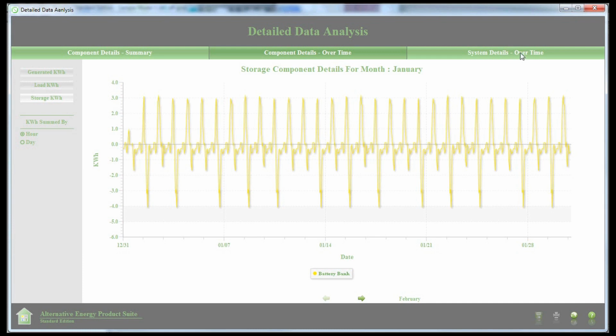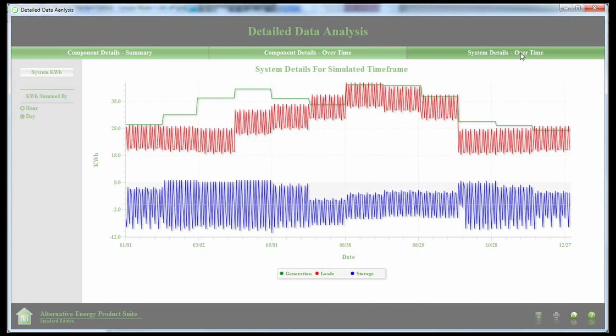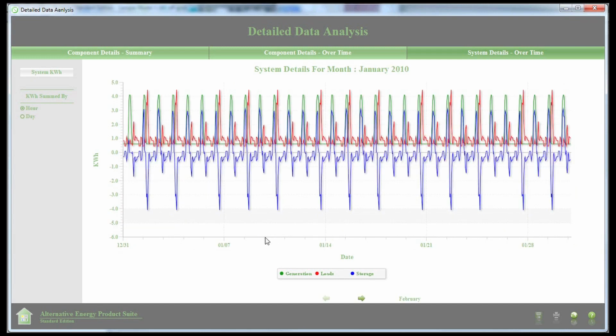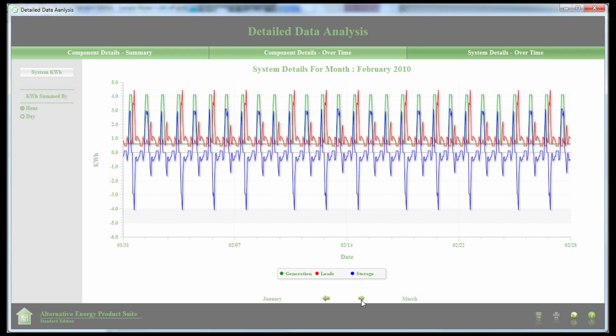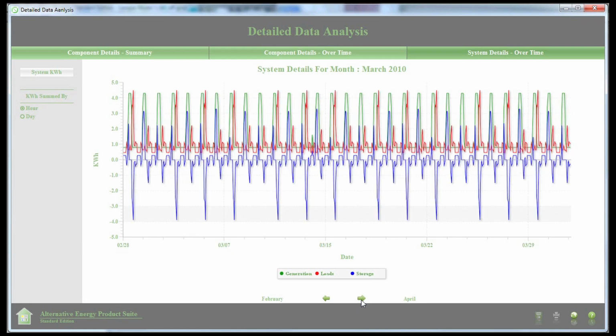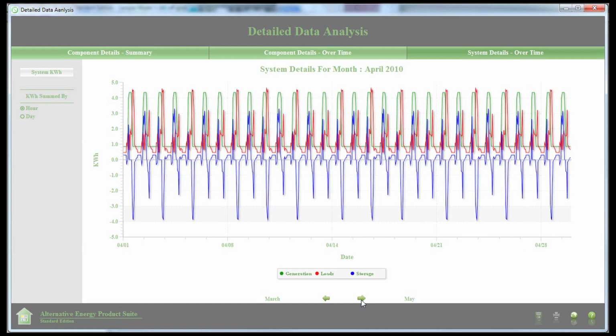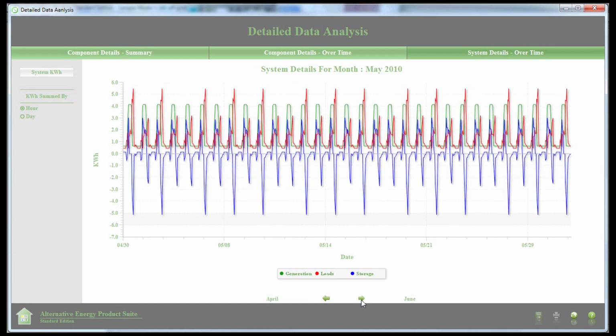The last main area is a graphical representation of the behavior of the system as a whole over the timeline of the simulation. Both the component details that we saw previously and the system details in this area can be viewed for any given month of the simulation timeline. Within a given month, the graphical data results can be viewed at the increment of a single day or even down to a single hour of the simulation timeline as we saw previously. An in-depth description of each of these charts is provided in the user's guide.